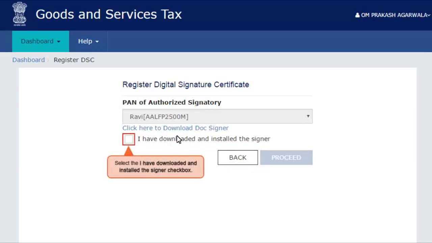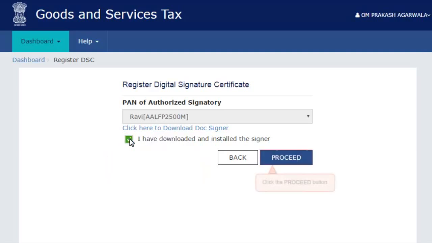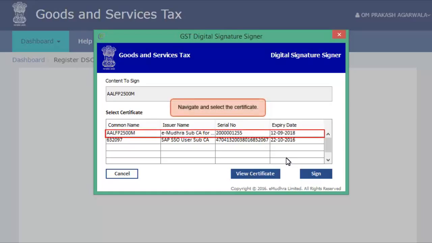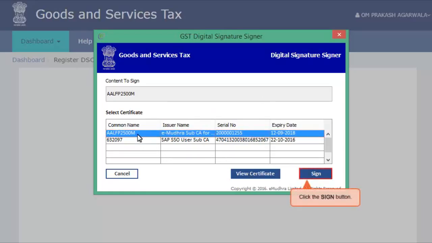Select the I have downloaded and installed the signer checkbox. Click the Proceed button. Navigate and select the certificate. Click the Sign button.